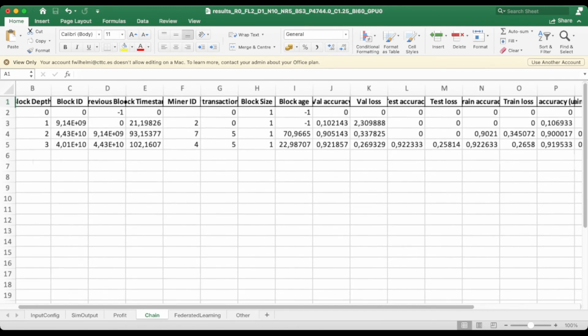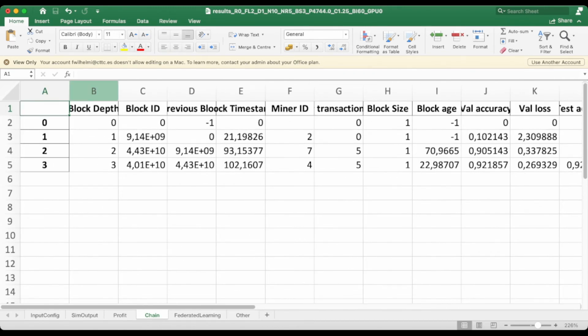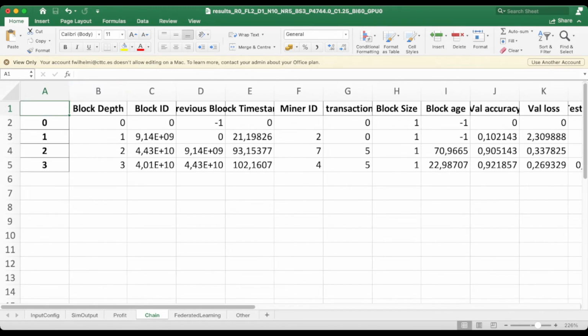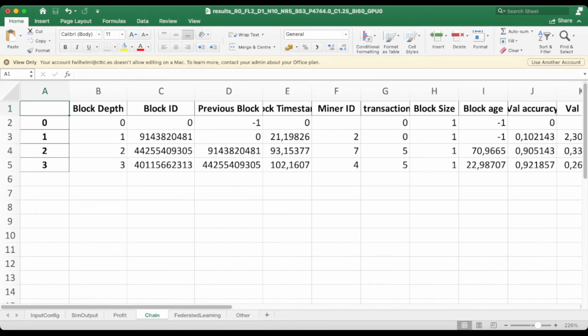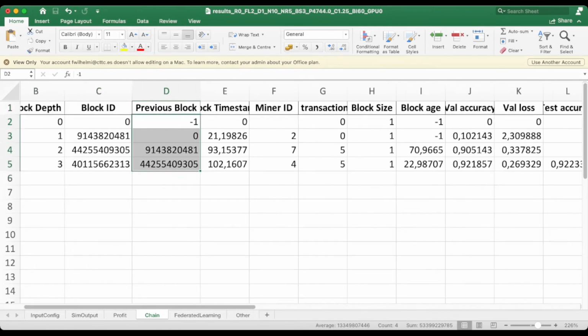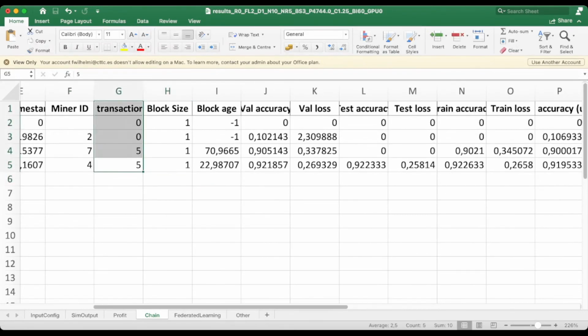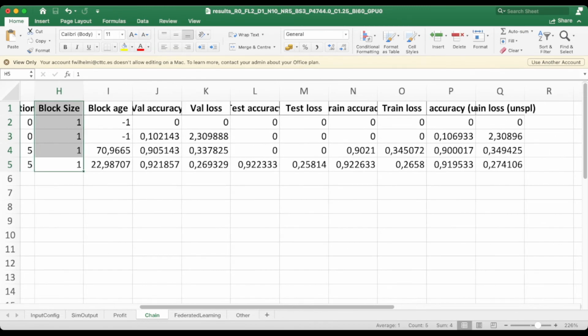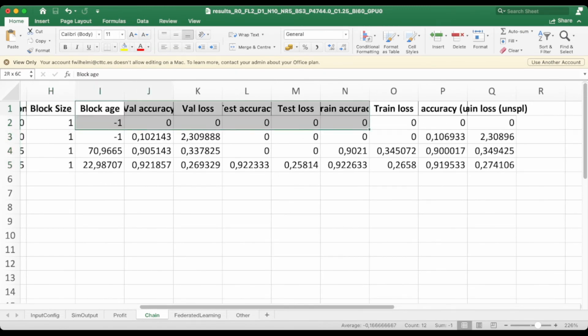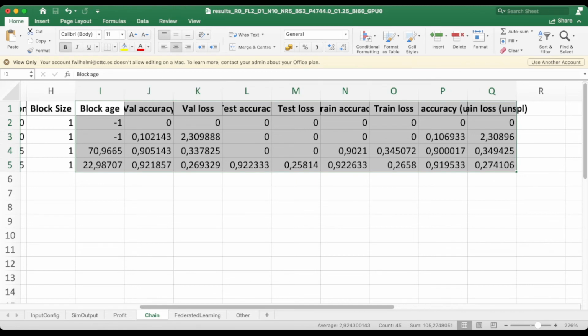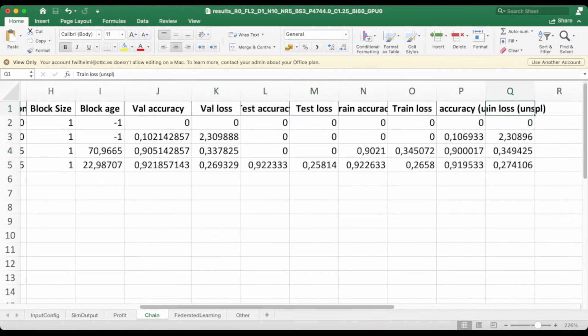And here in the chain, we have other useful information because we have the information related to the main chain. So we have things like the block ID, which is the previous block, also the timestamp of the block, the miner ID, the miner who mined this block. Then we have the number of transactions and the block size as well. And we also have other information now related to the FL operation.